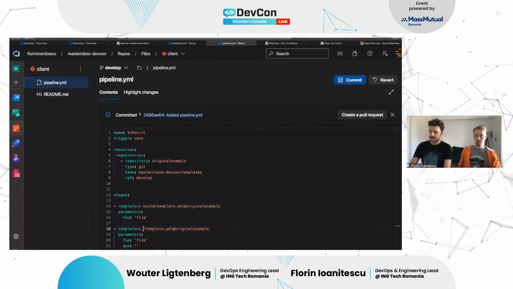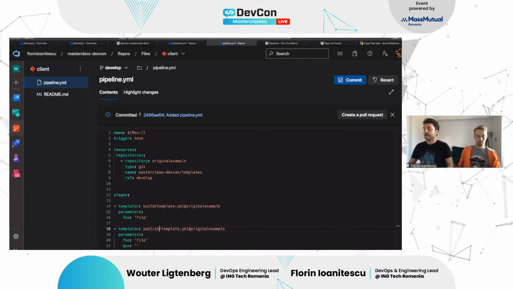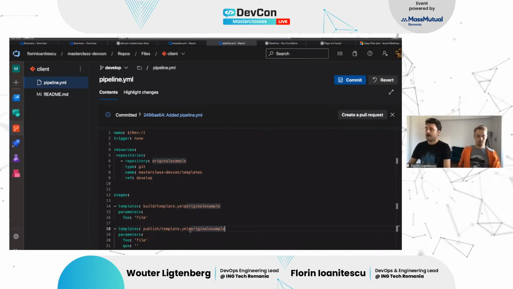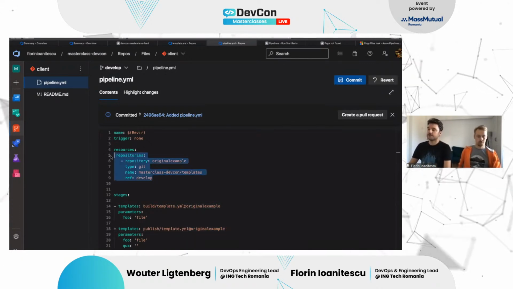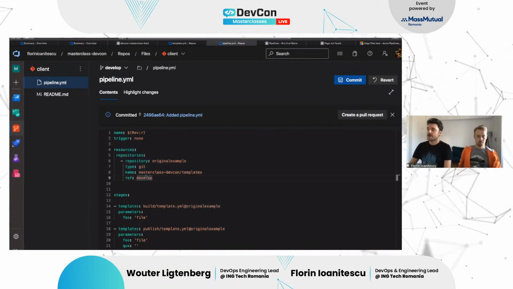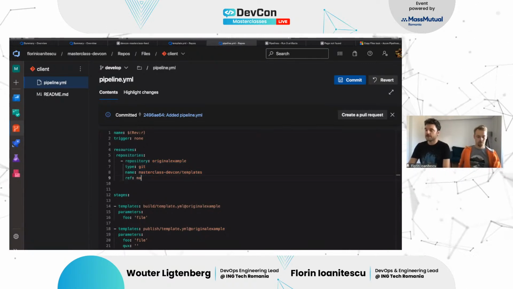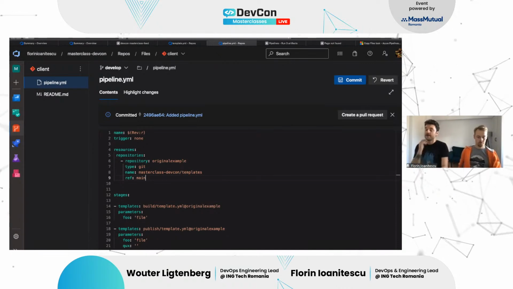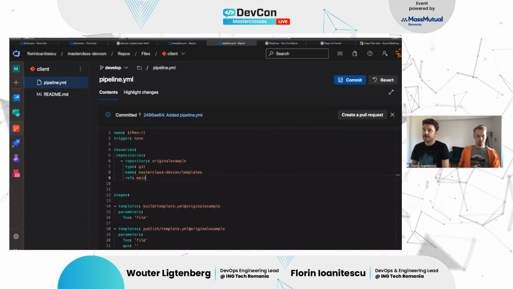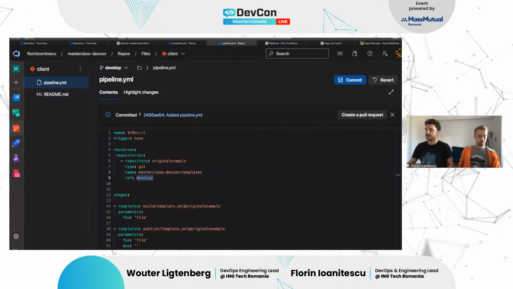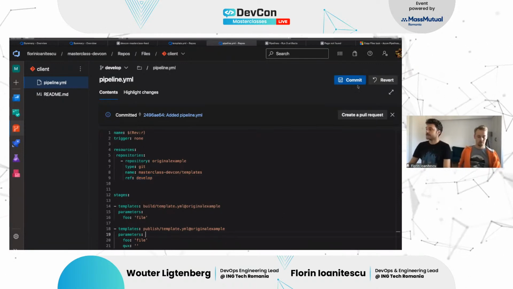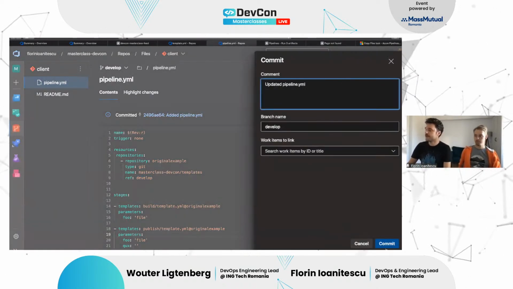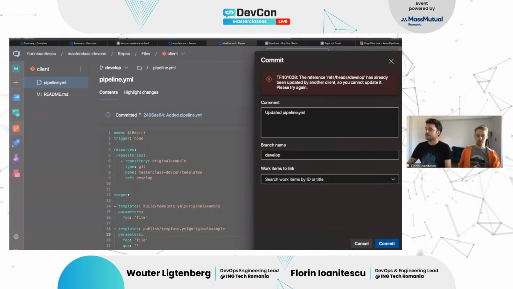Of course, this is not the build, but the publish template. And again, I'm putting this alias, which points to this repository and this branch. For example, if I were to change the branch here, this would not work because my pipeline is not defined yet in that branch. And that's it. This is everything I need right now.